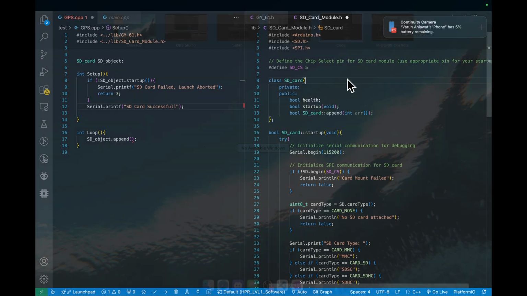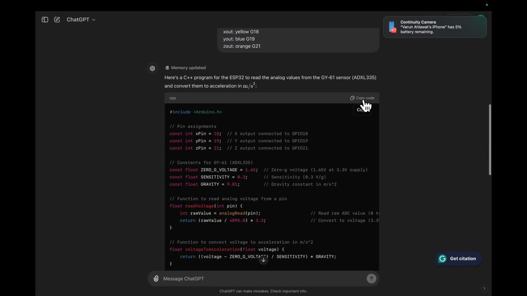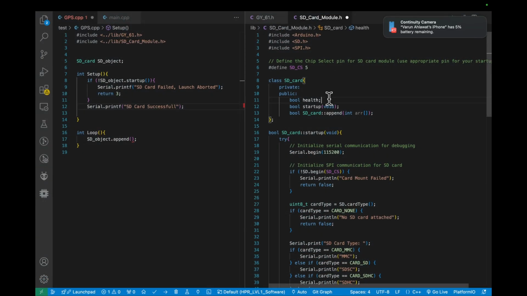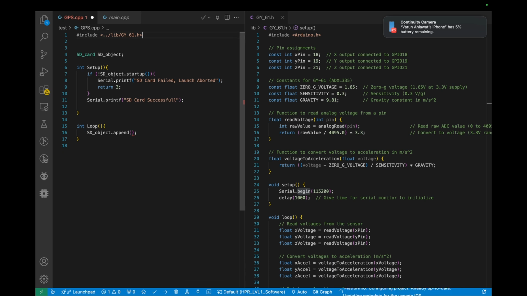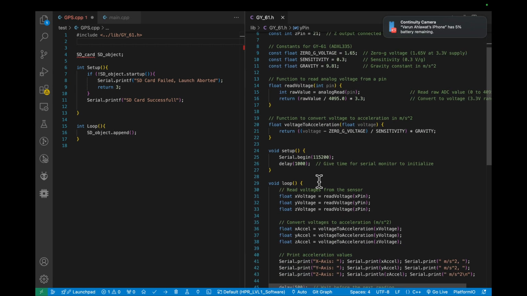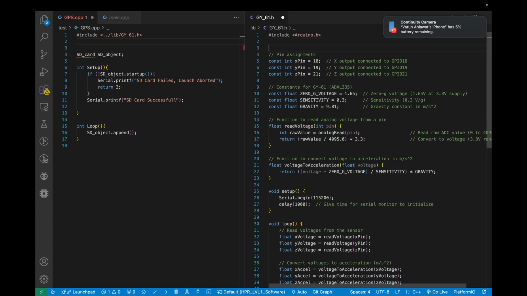Let's move back to the ChatGPT code and just copy that and write down the header file for this gyroscope. Sorry, this accelerometer. I'm gonna close it here. I'm gonna remove this file from here. We only need this one right now. Let's restructure this into classes and functions. Okay, so this one I'm gonna do it.